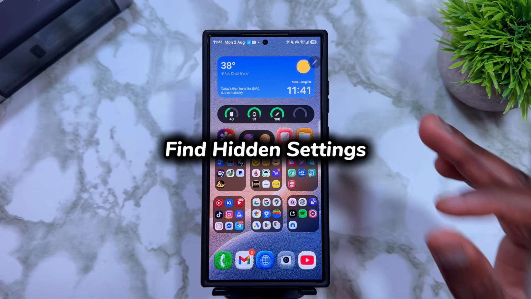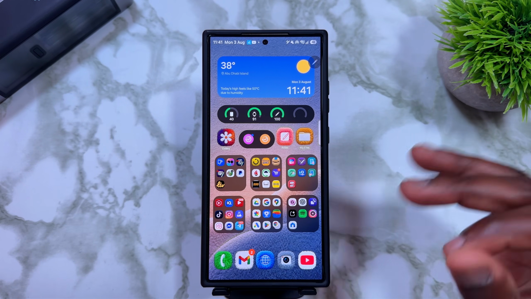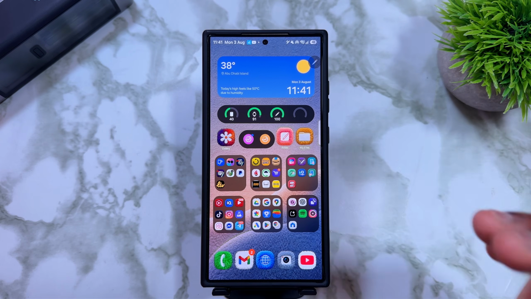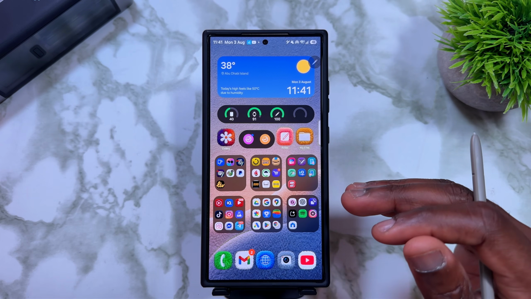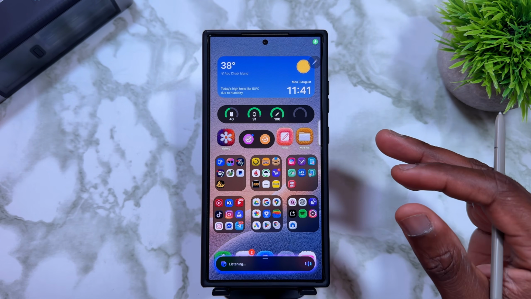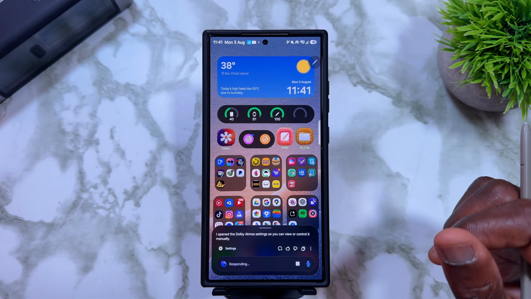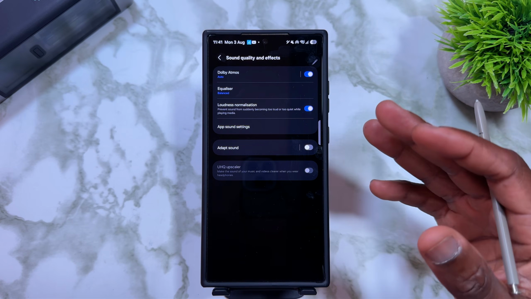Now Samsung has hundreds of settings. Sometimes finding one is harder than using it. Instead of searching manually, you can actually ask Bixby to do it. We're talking about things like this. Open Dolby Atmos settings. I opened the Dolby Atmos settings so you can view or control it manually. And just like that, we're in here.